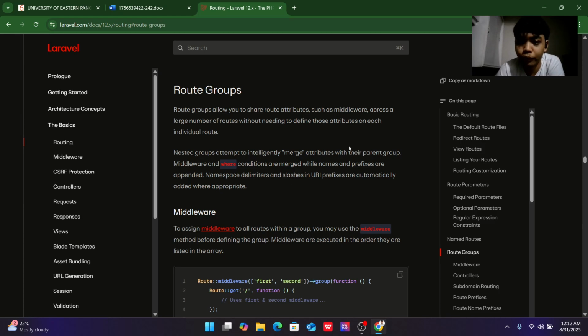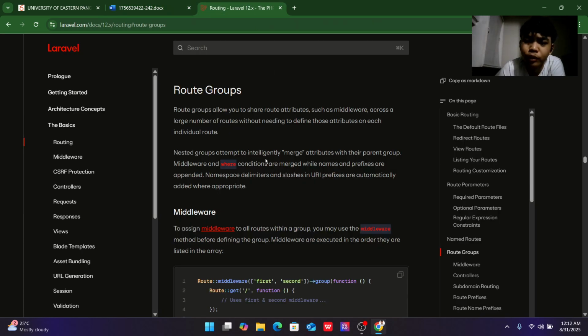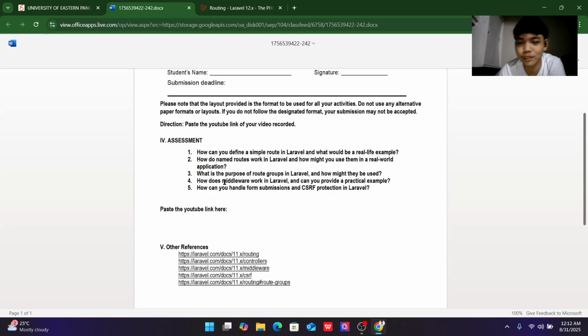So, the purpose of route groups is something like a container, merging the attributes with your parent group. For example, an admin panel and another admin panel share the same route container or direct link to that specific group. Now going on to number 4.